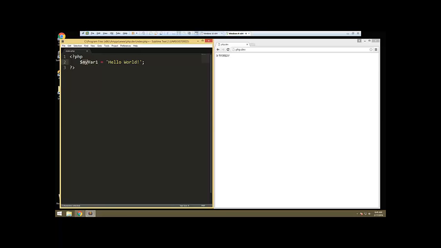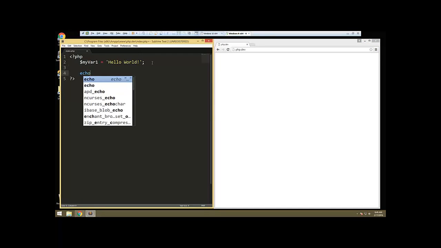And you can see the style I have here is called camel case, where the first letter is lowercase, and then every word, the first letter will be uppercase. And you might see stuff like this, my underscore var. That's another popular convention. So if we save this and reload, nothing's going to happen because we're just creating the variable. If we want to output it onto the screen, we can use the echo command. So we'll say echo and then myvar1. Okay, we need to end with a semicolon.